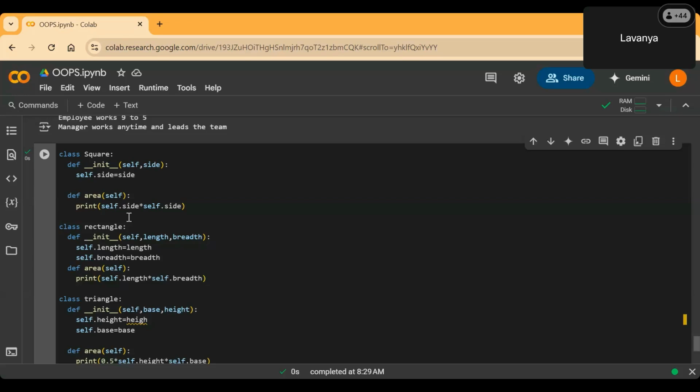Correct height in triangle class. Okay, yeah. Correct. Everybody is clear? Yes, guys, tell me everyone. Okay. If you guys are clear, we can move on to the next.